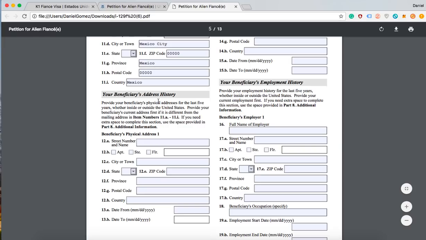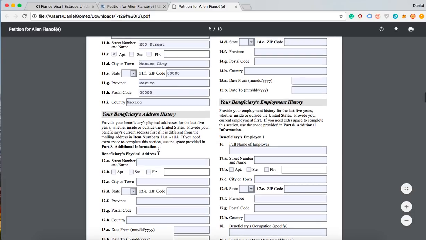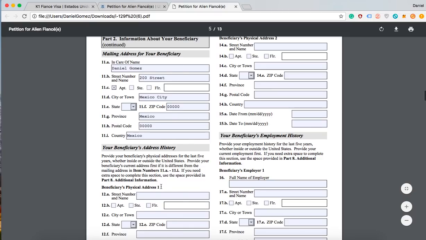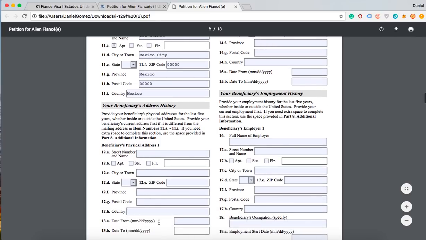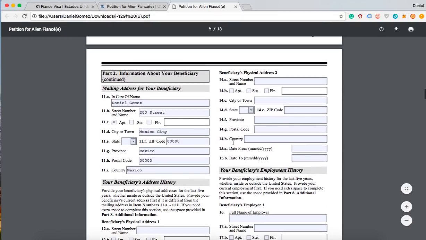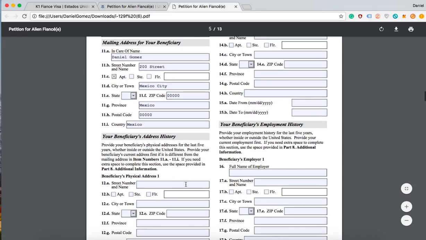So now, your beneficiary's address history. Provide your beneficiary's physical address for the last 5 years, whether inside or outside the United States. Provide your beneficiary's current address first if it's different from the mailing address and item numbers 11A and 11I. If you need extra space to complete this section, then use the space provided in Part 8. So, like the instructions say, if the address is different from the mailing address, then you would write down that here. If your foreign fiance has lived in different addresses in the past 5 years, then you would write down that here. So in our case, we're just going to leave that blank.